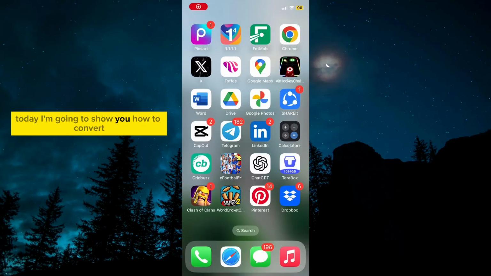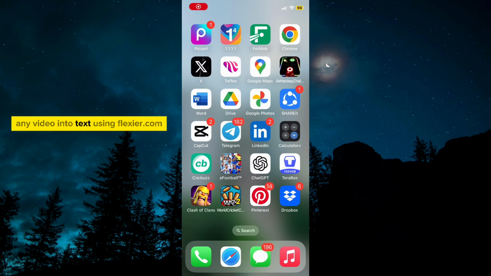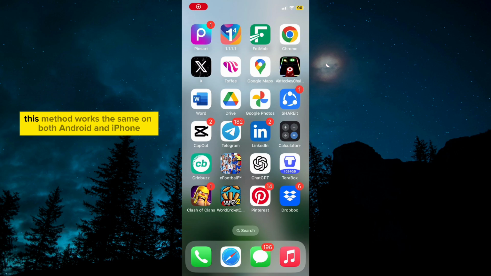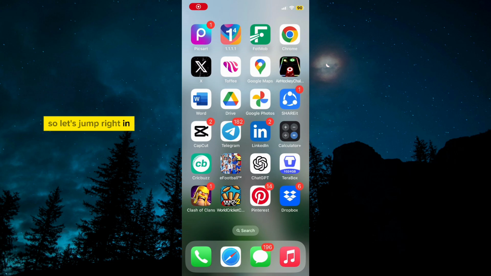Today, I'm going to show you how to convert any video into text using Flixeer.com. This method works the same on both Android and iPhone, so let's jump right in.